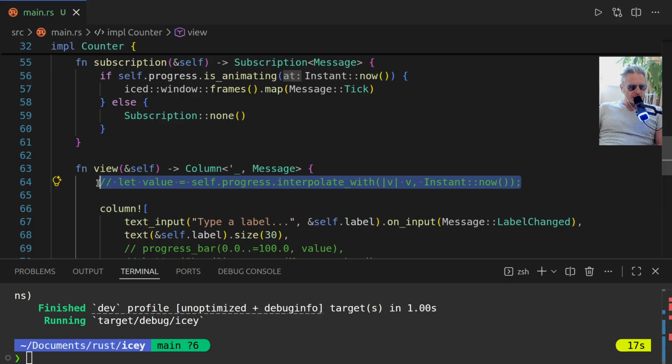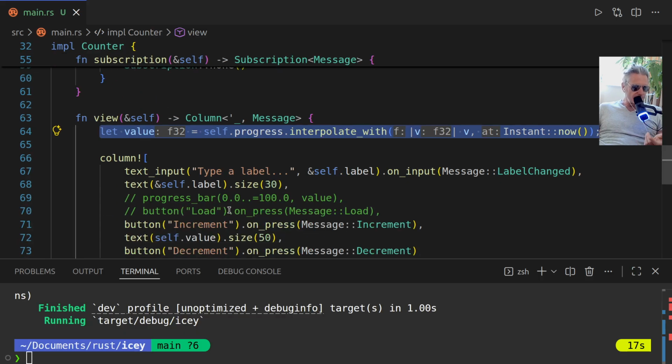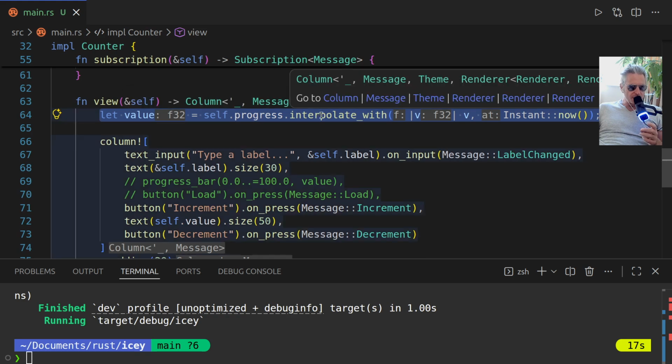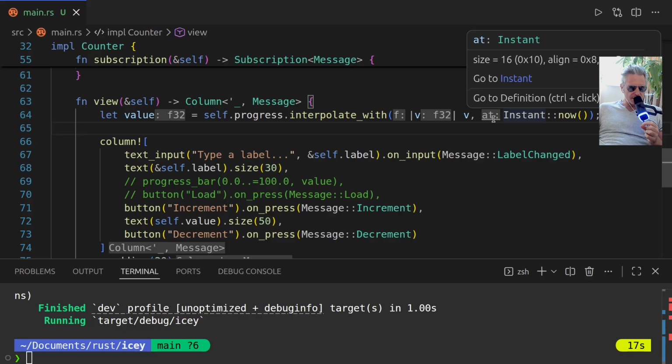Right, so then we create a value. We're in view now, so we've got update and view. Update updates the values, and then view updates the view that you see. Self.progress interpolate with, then you've got a closure there, which is v, comma, at instant now.